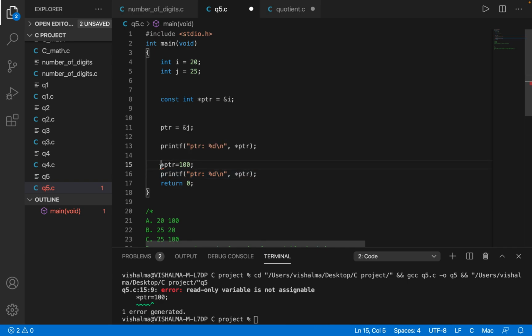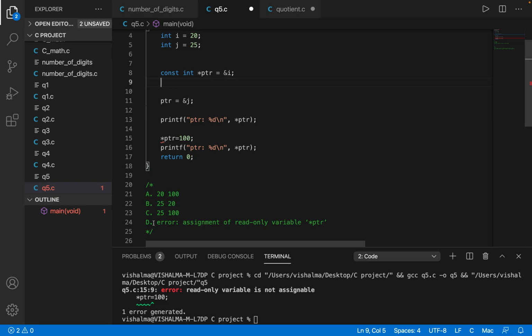The problem is going to come at line number 15, because now ptr was pointing to j and the value of j is 25, but now we have changed that value 25 to 100. So that operation is not allowed. You cannot change the value. Why? Because the value is const, right? So that is the meaning of this const int pointer variable in this question, and the correct answer for this question is option D, which is error, assignment of read-only variable. You cannot assign again. So that's all for this video. Thanks for watching and see you in the next video.